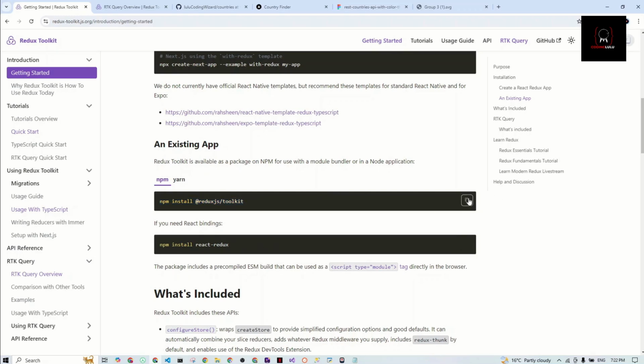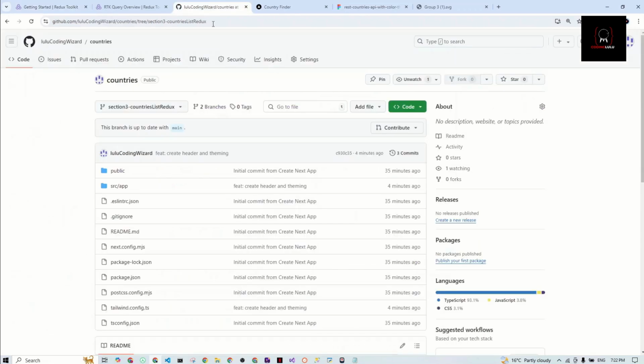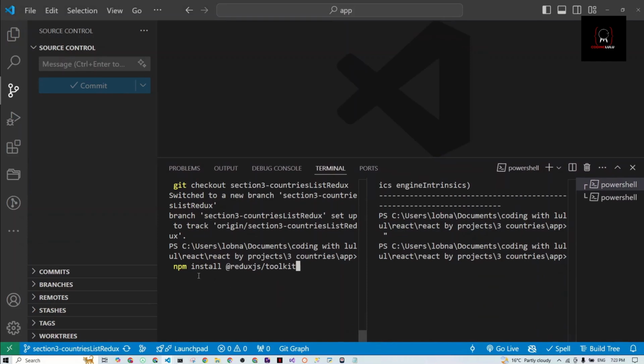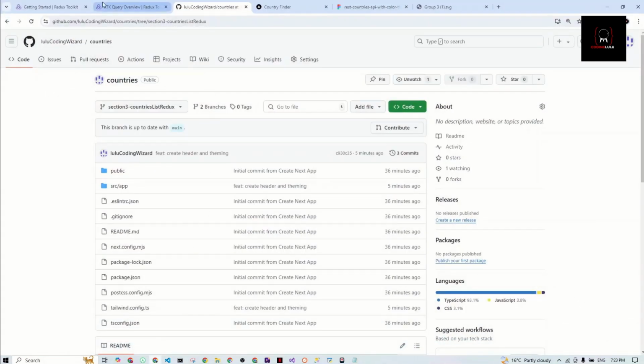So let me copy this command, and by the way, I will have to create a new branch that I will be running this section on, which is section 3 dash countries list Redux, okay. So I'll go to my code now, and I'll install the needed dependencies. First one, npm install Redux JS toolkit, and then I will go copy the other one too.